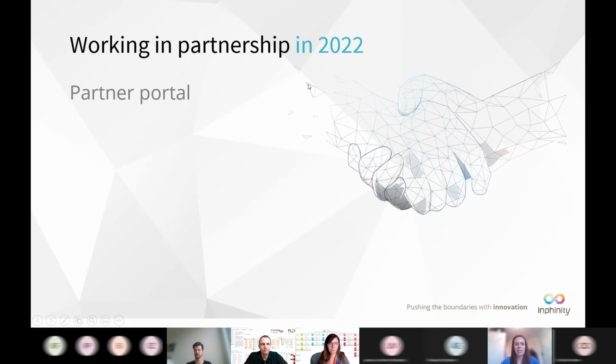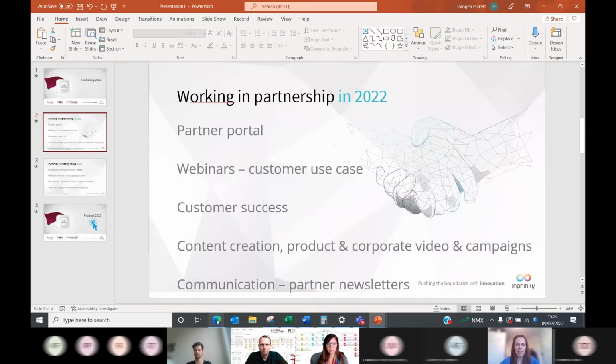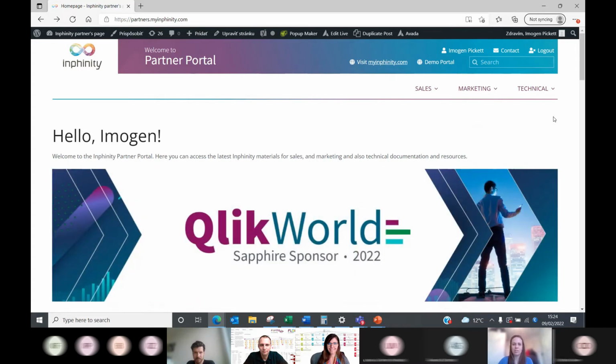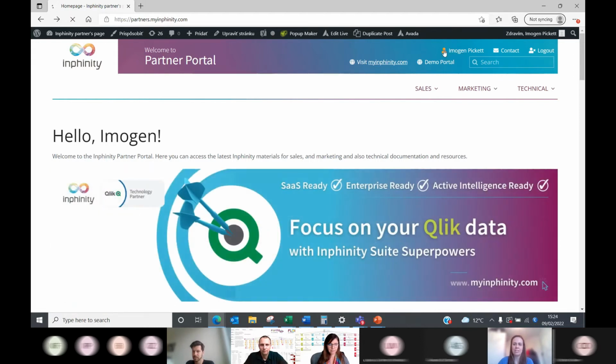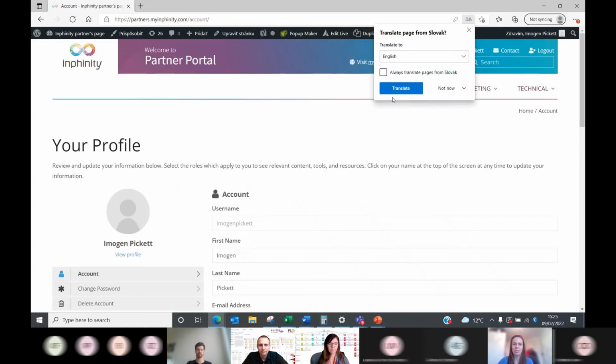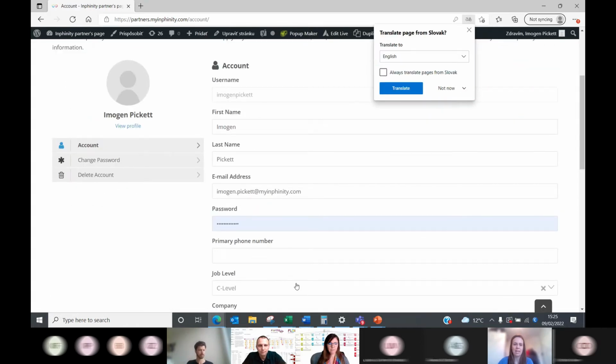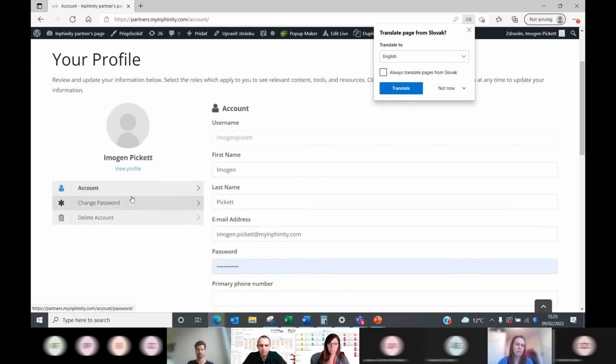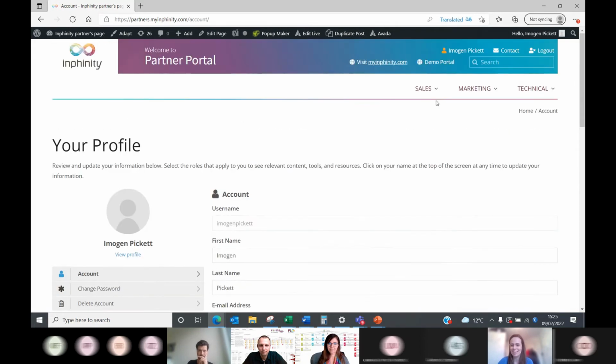So I am going to quickly show you the portal so you can see what you can currently access. This is what the homepage of the partner portal looks like once you've logged in. You will receive your own credentials, like mine up here. When you click on that, you will see your login details, your profile. There's my username, my job title, everything, and you can update it all there. You can change your account password, all of that nice stuff. Sorry, I'm just going to translate into English to make it easier for myself.